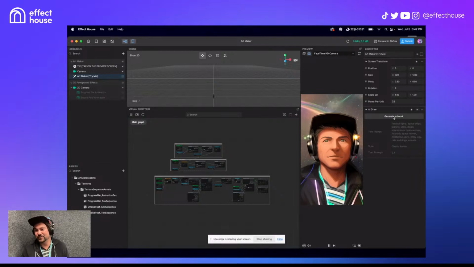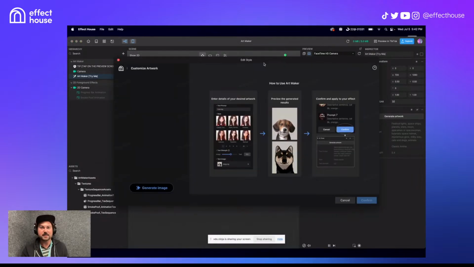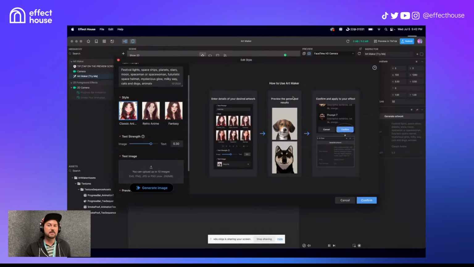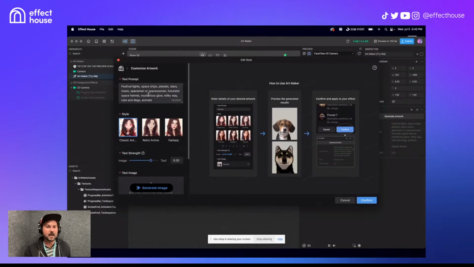I'll just dive into this generate artwork button. This opens up a kind of AI studio setup where it has a bunch of options you can use. So just focus on the left panel for now. These are where you can change some things. In the middle here is a hint of how to use it, and basically you can put any text prompt. If you look at this, you'll see festival lights, comma, spaceships, comma, planets. I actually did this one, and I just wrote a prompt that goes along with all of our other templates, space theme. So this is a pretty short one.